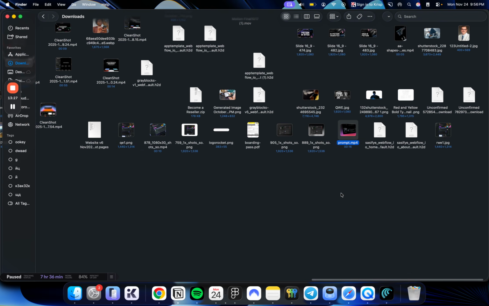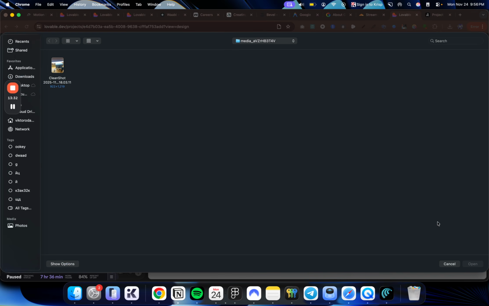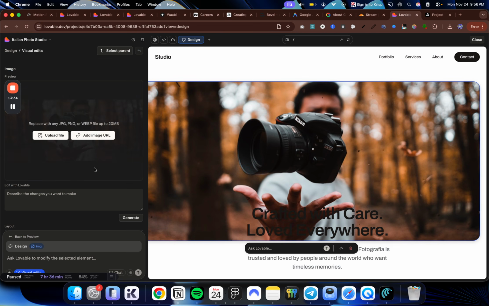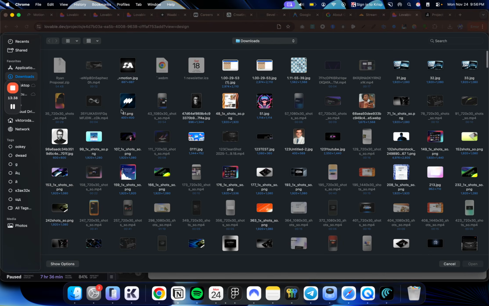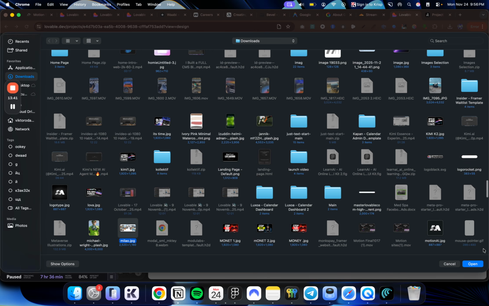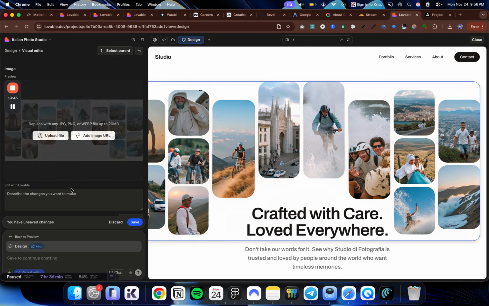And now we can just upload it to Lovable. Oh, you can generate images there as well. That's great. And just like that, we've updated the image.